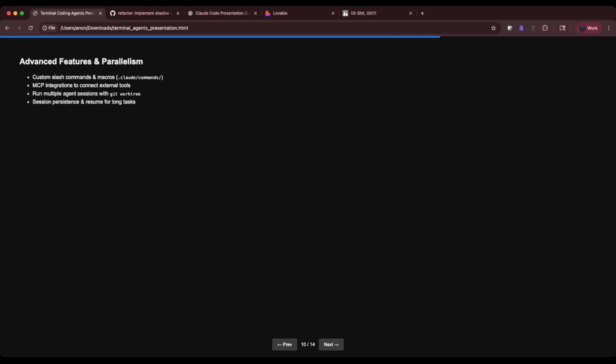Advanced features. You can pretty much go as deep or as shallow as you want with these guys. You can just spin up Claude and tell them to go do stuff and see what happens. Or you can start creating your own custom / commands and macros. You'll use the .claude folder for this. Read the section in the docs about the .claude folder. There's a bunch of stuff you can do in there. Highly effective stuff.